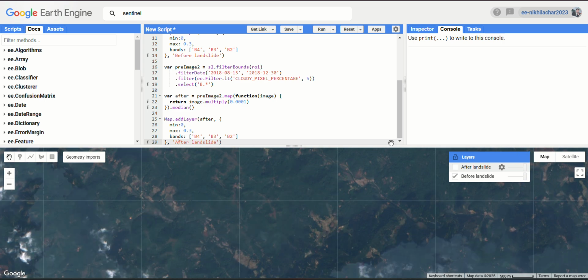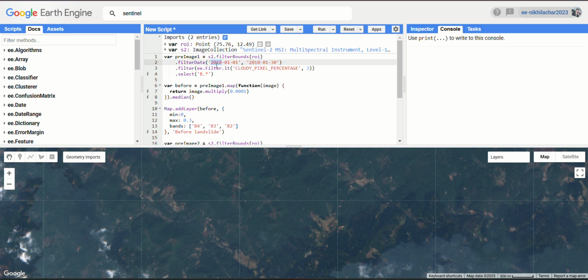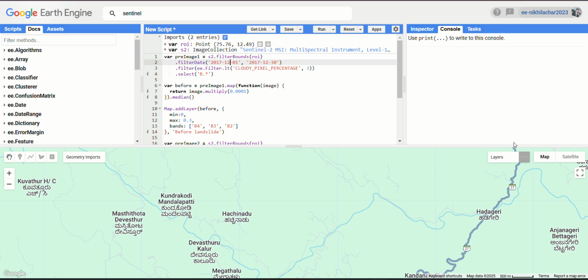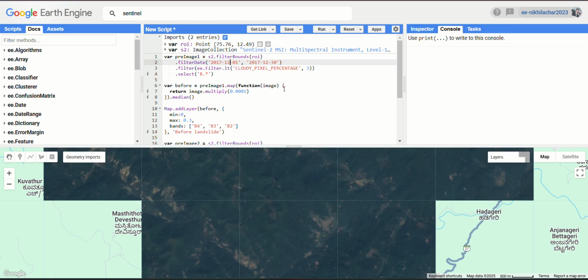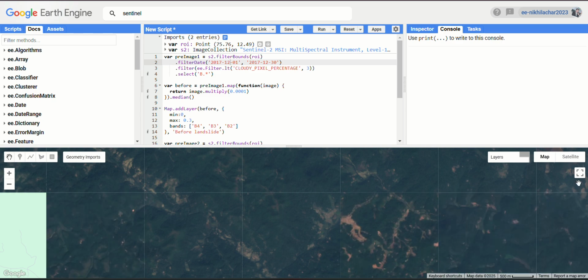Since the cloud cover is more, let's take our before image a much earlier date, from 2017 12/1. Let's see. Yeah, now it looks good.